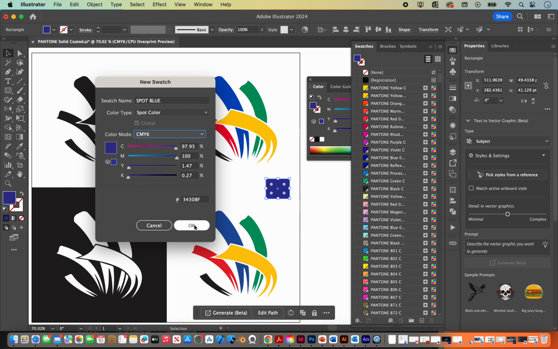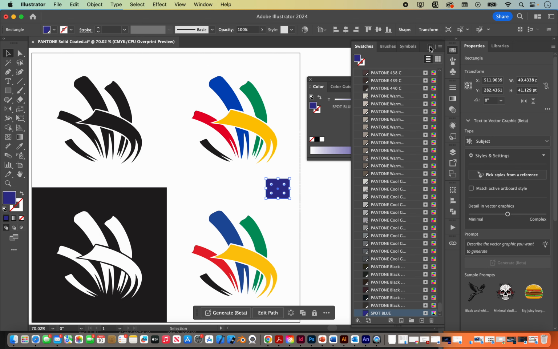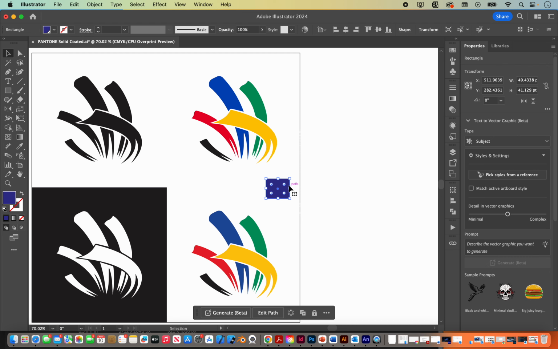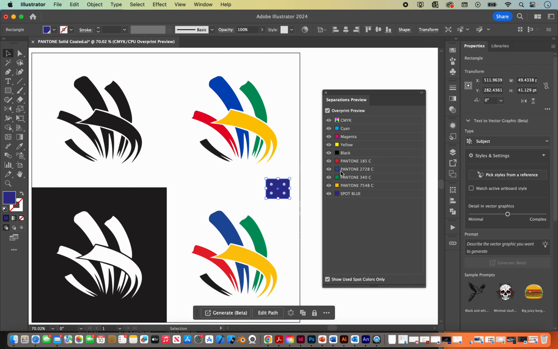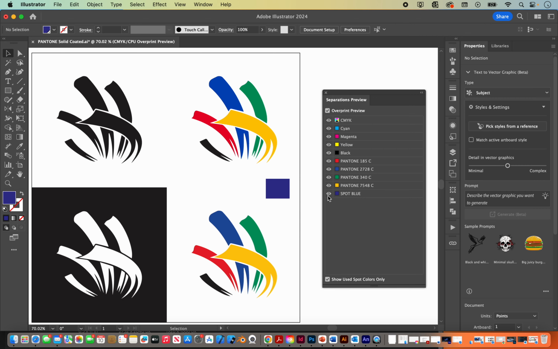Now let's see if the separation preview shows that. Let's close this. We go to Window, Separation Preview, and now you'll see spot blue. If we turn it off, that color is indeed a spot blue, not just a process blue, and that would separate properly for the customer based on the colors that they wanted.